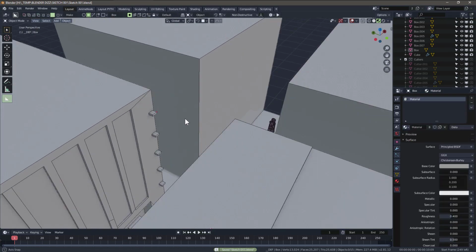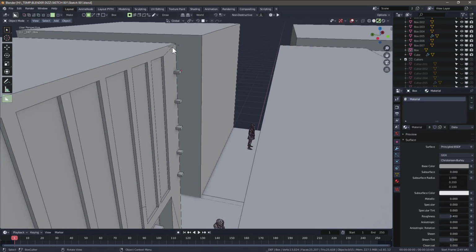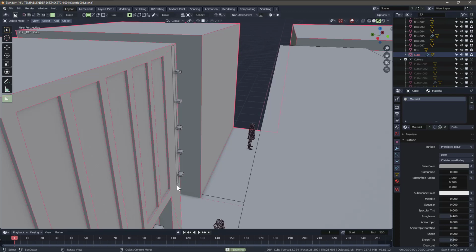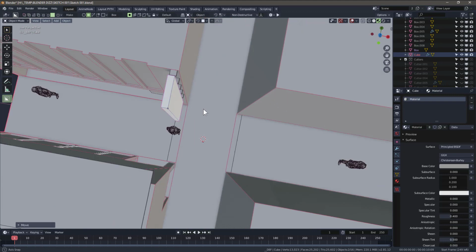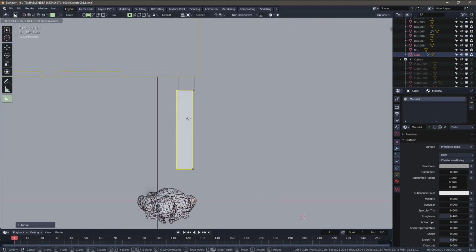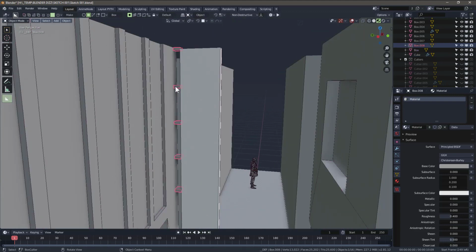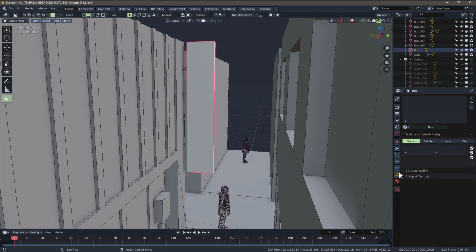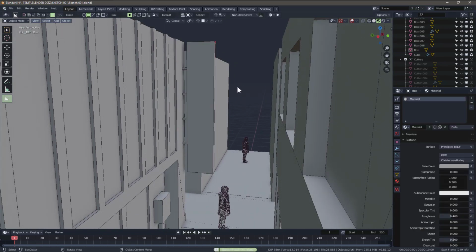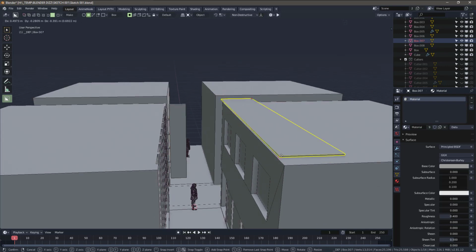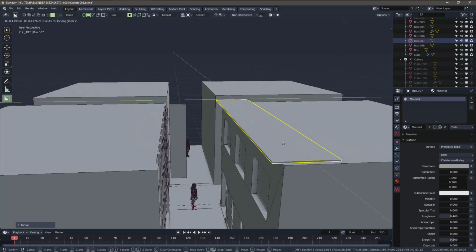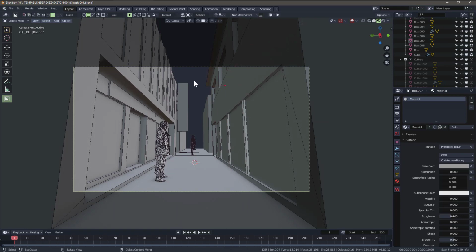So now I'm gonna place a sign up here, like a bar sign or something. I just click and snap most of the time when I place visible things like this, especially close to the camera. I snap them to the face.